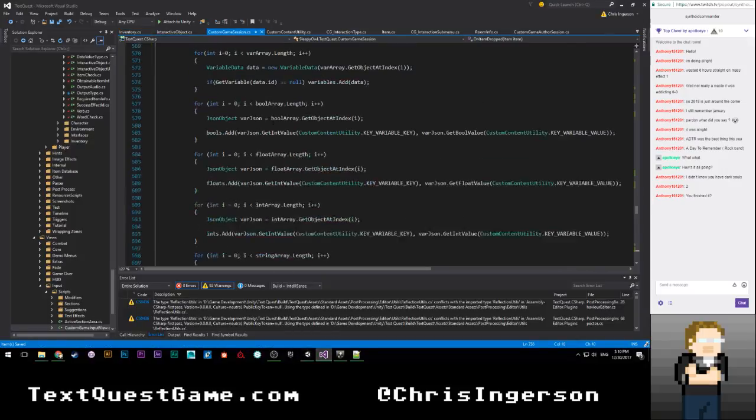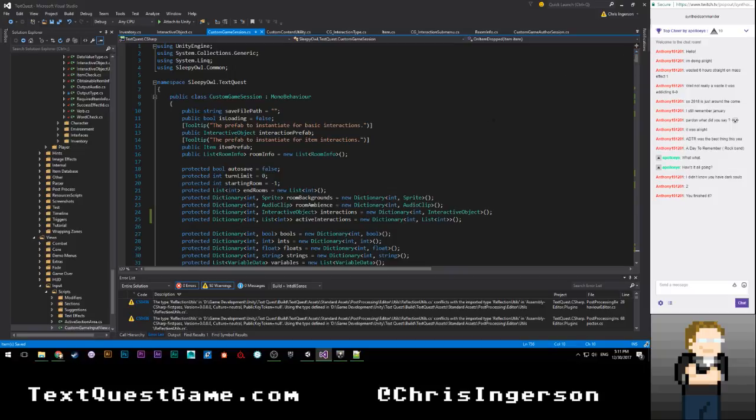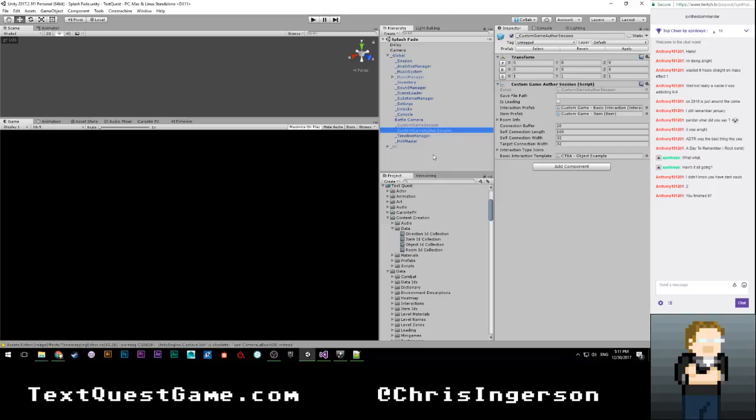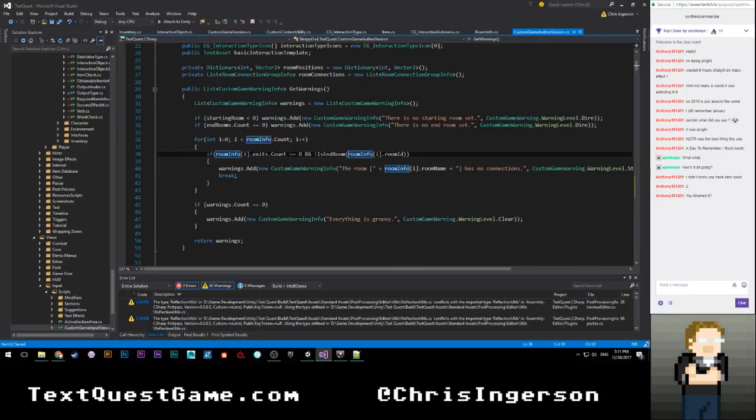Now let's go up here to custom game session. Oh crap, that won't work. Timeout. It's going to be unique anyway. All right. No, we don't actually need that. We're going to just manually brute force this. Okay, so let's go to custom game author session. Oh crap, that won't work either. Okay.